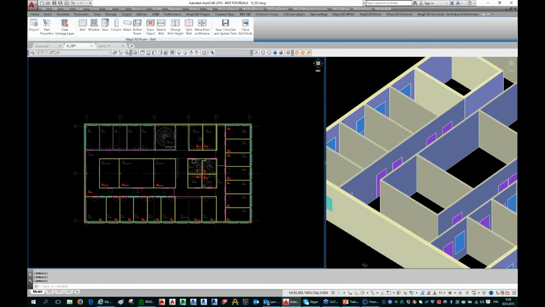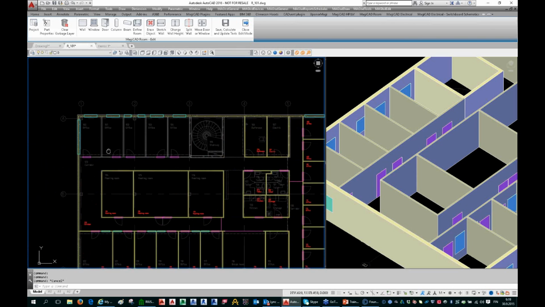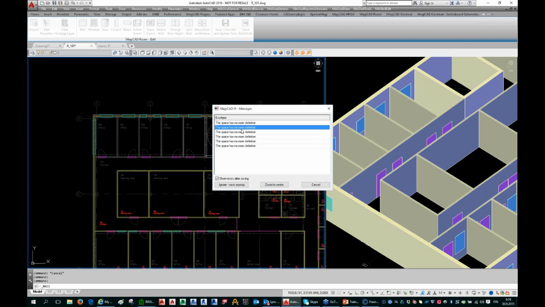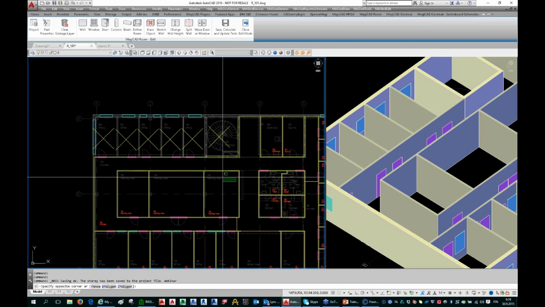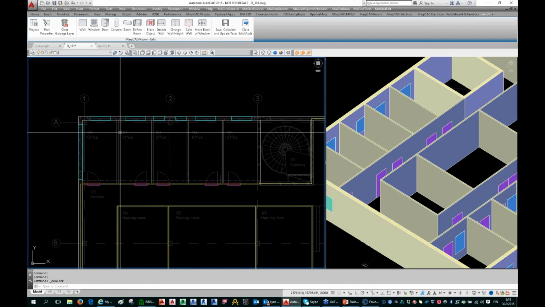Yes. And after you have created your structures, then you have to define your spaces, because now if I want to calculate, I get these errors because the space has no definitions. But now I will add the definitions. I click this define room.